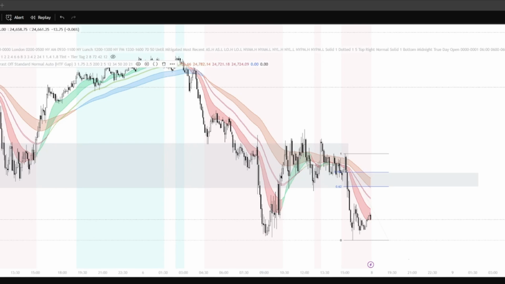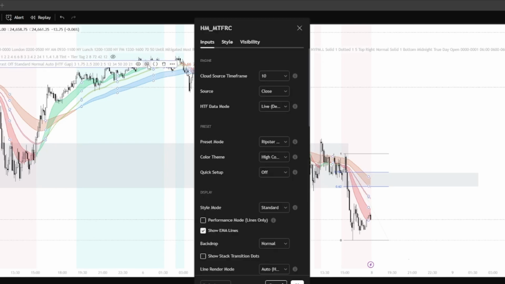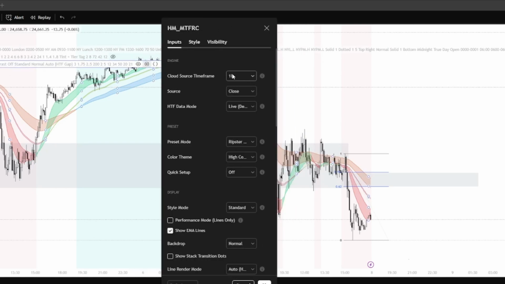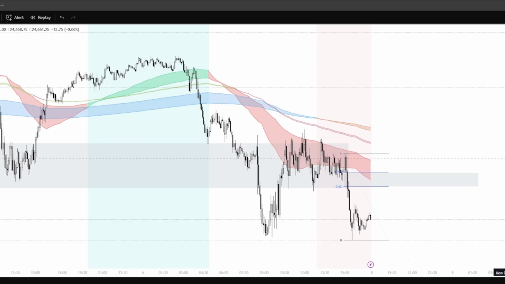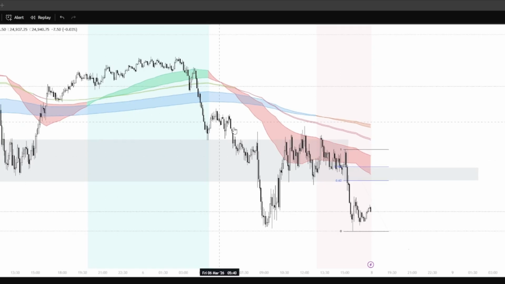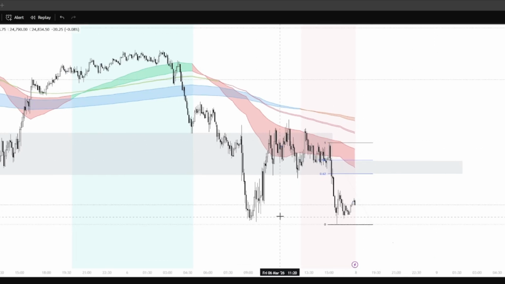Go over to your cloud settings and you can source your time frame just like so. So for example, if you want it to be the 60-minute time frame chart or the 1 hour chart, you click over and it'll display the 1 hour clouds. And you can exactly see how in the 5 minute time frame we were respecting, and then we also rejected the 1 hour time frame cloud going into the end of the New York session on Friday.